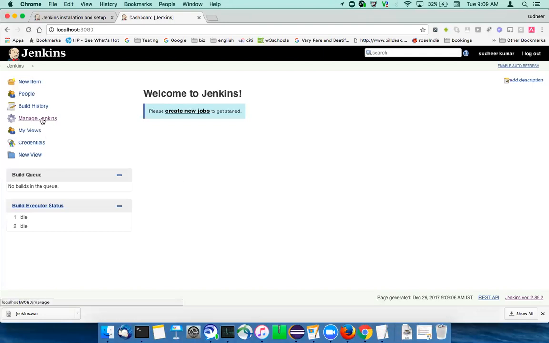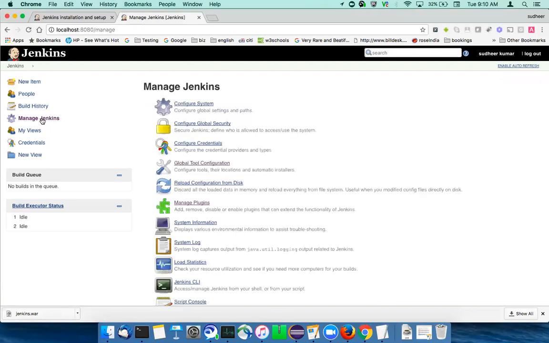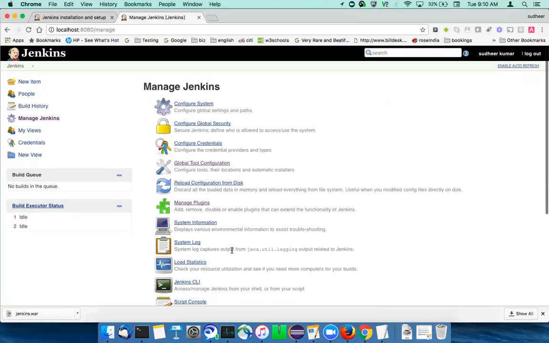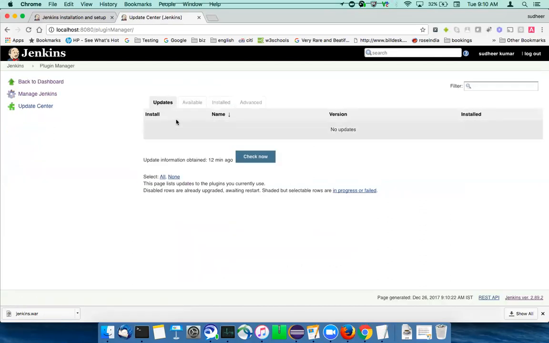To configure Jenkins, you can go to Manage Jenkins. In Manage Jenkins, there are a lot of options. One of the options is Manage Plugins, using which you can install and uninstall the plugins and update the plugins.